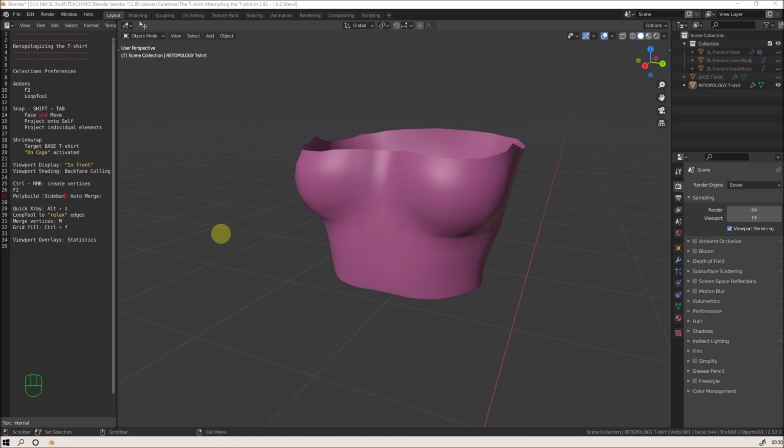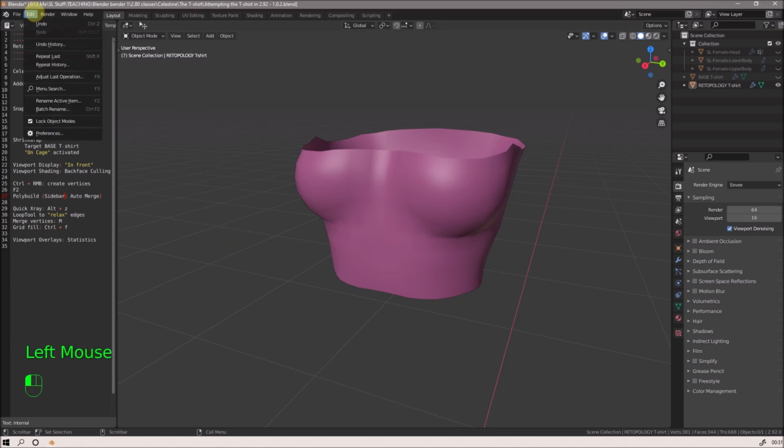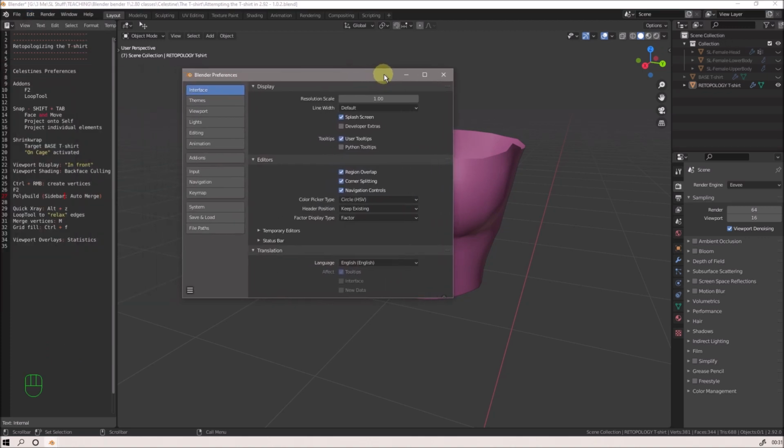We have reached week 40 now, and this is the last video of today, where we are still working on retopologizing a t-shirt. But before we get into that, I would like to show you how my preferences are set up, so you know why stuff happens here which is not part of the default settings.